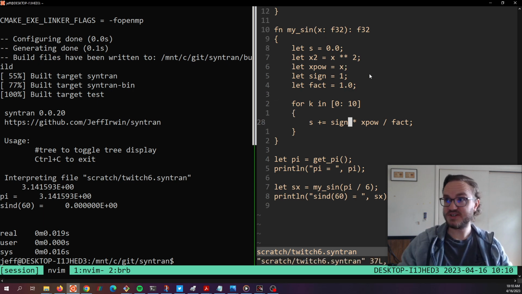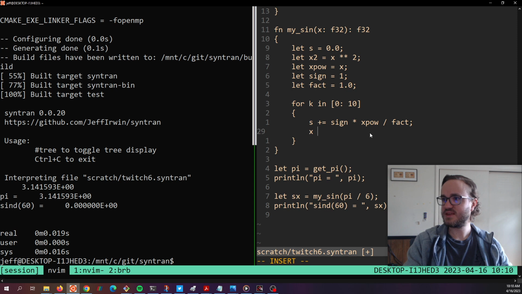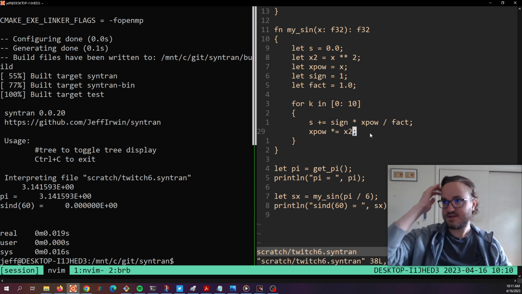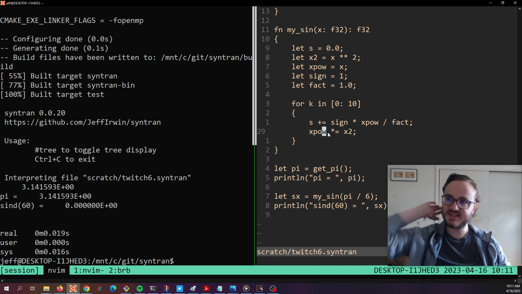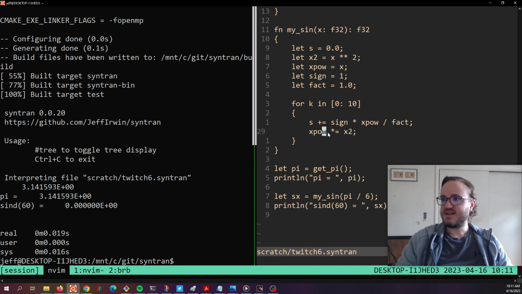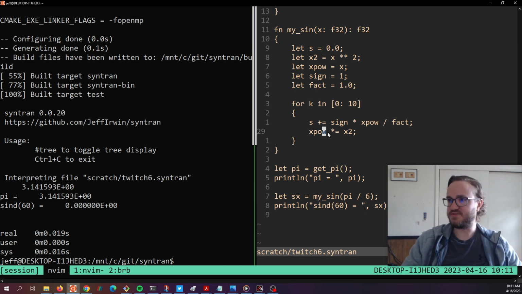So at every loop iteration, we start at x, and at the next loop iteration, we need to get to x cubed. So to get from x to x cubed, we have to multiply x by x squared. So x power is going to be times equal x squared, right? Because this starts at x, and then if we multiply it by x squared, we'll get x cubed at the next iteration of the loop. And finally, we need the factorial.